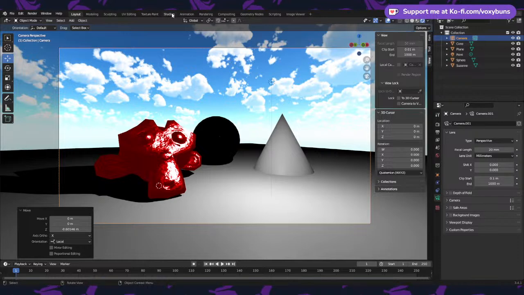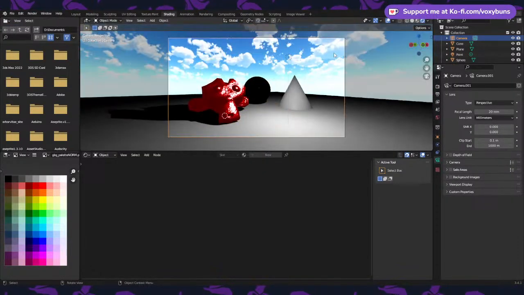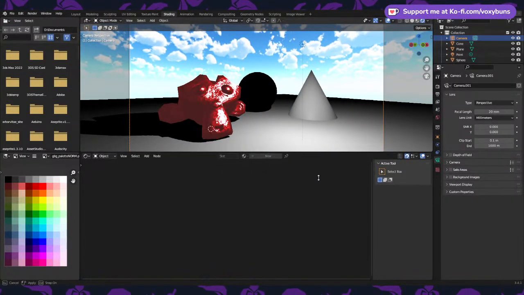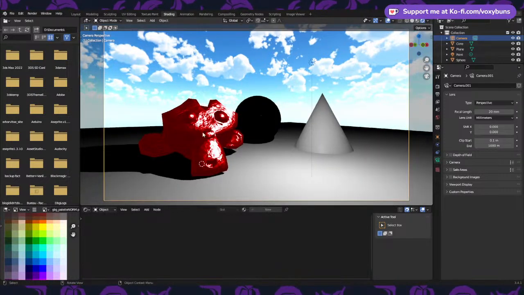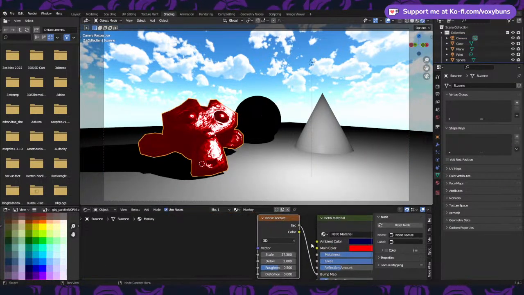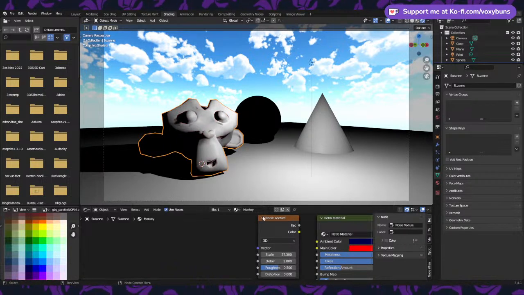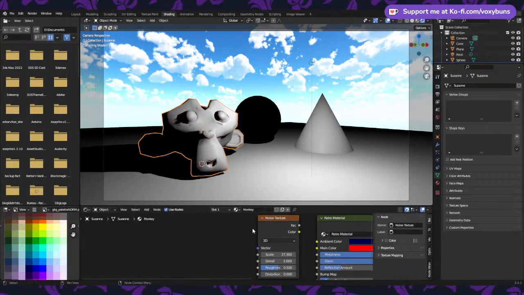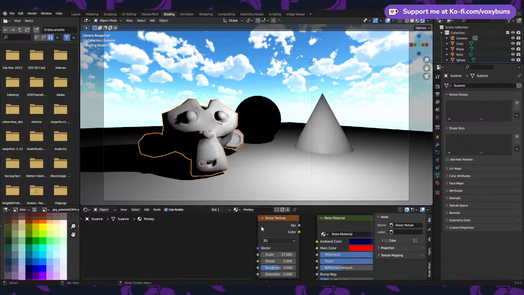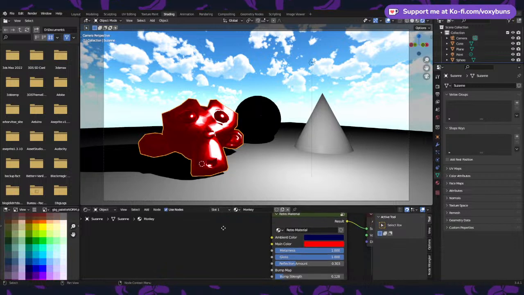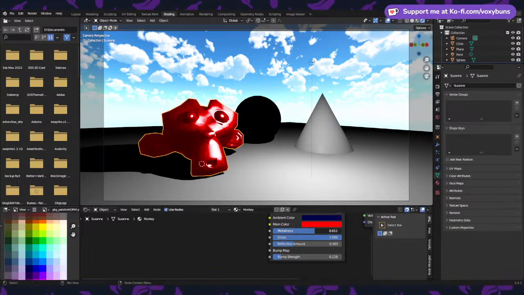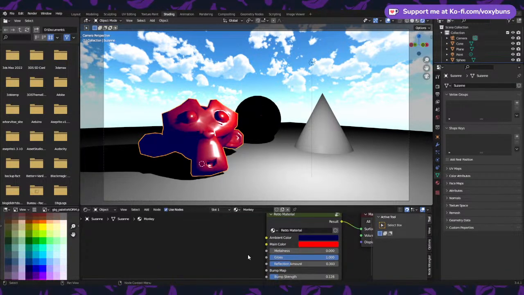Right, so I guess we can just have fun with this scene then. So I think for the Suzanne, I want to keep her pretty smooth, but not metal.